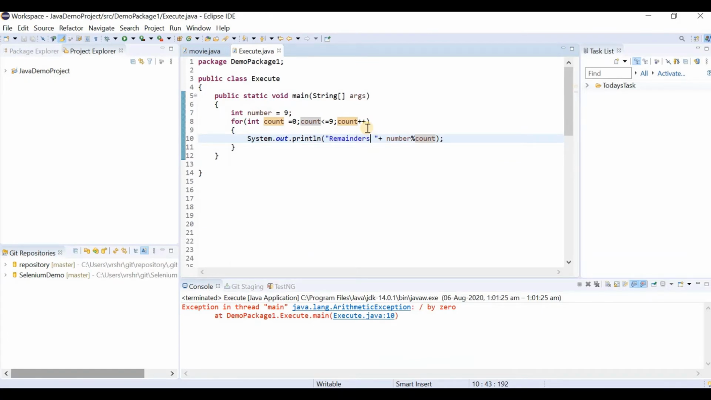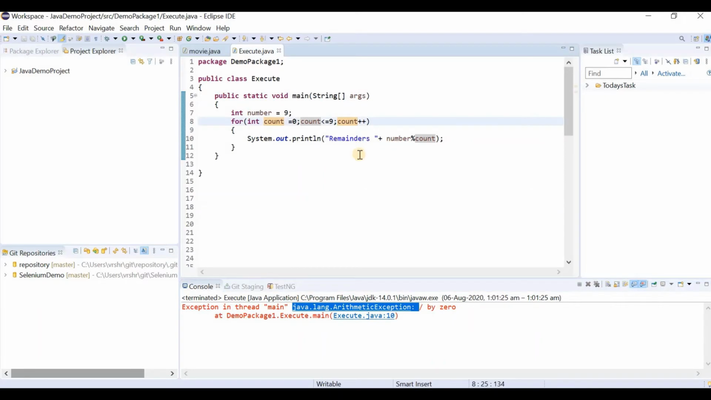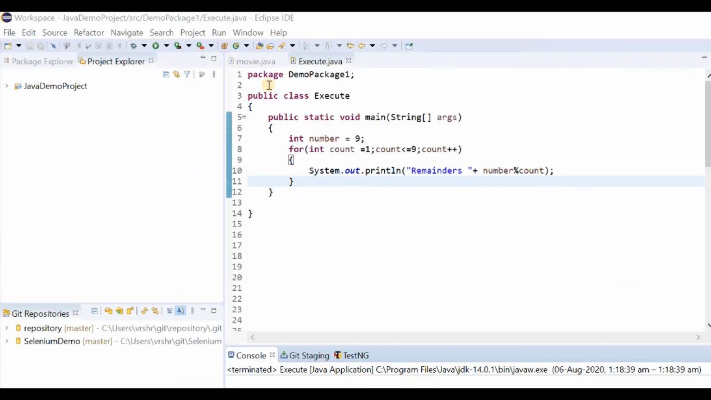Incrementing the counter means increasing the counter. And you are doing that because you are going to test and divide all the numbers from 1 to 9 to find the factors. Over here I have shown an example of this number being divided by 0. In case you do that, you are going to get an arithmetic exception. So now we are just going to change the counter to 1. Let us execute this program now.